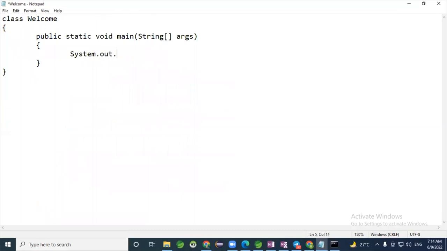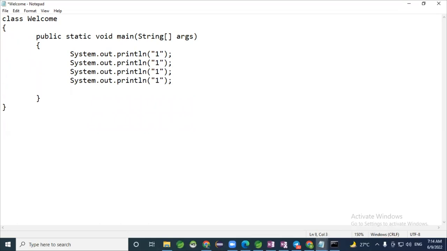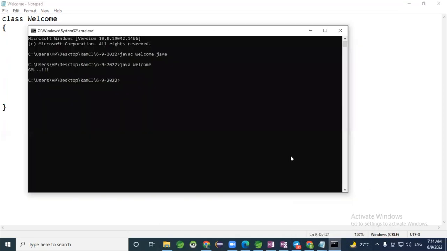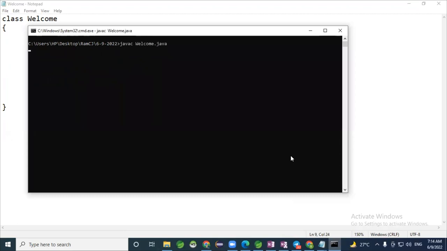System.out.println 1. 2, 3, 4, 5. Right? Yes or no? Now, compile it. 1 to 5 is coming, good.